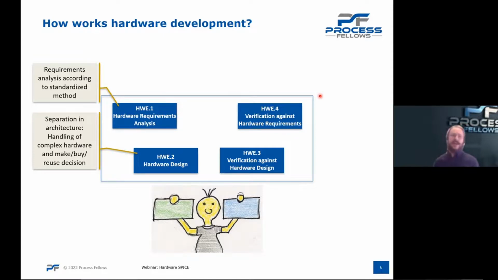Try to split your complex hardware into smaller parts and to perform a make, buy, or maybe reuse decision. What is completely new? What is maybe a standardized part that we can buy for this hardware? And what is maybe a reuse? We already know this part of the hardware, and we can reuse it from an existing project. This is the idea of architecture.